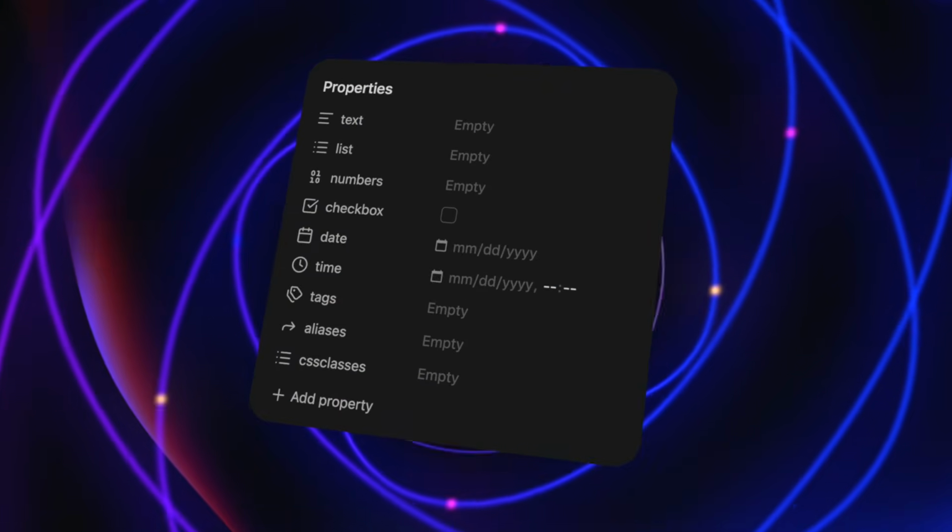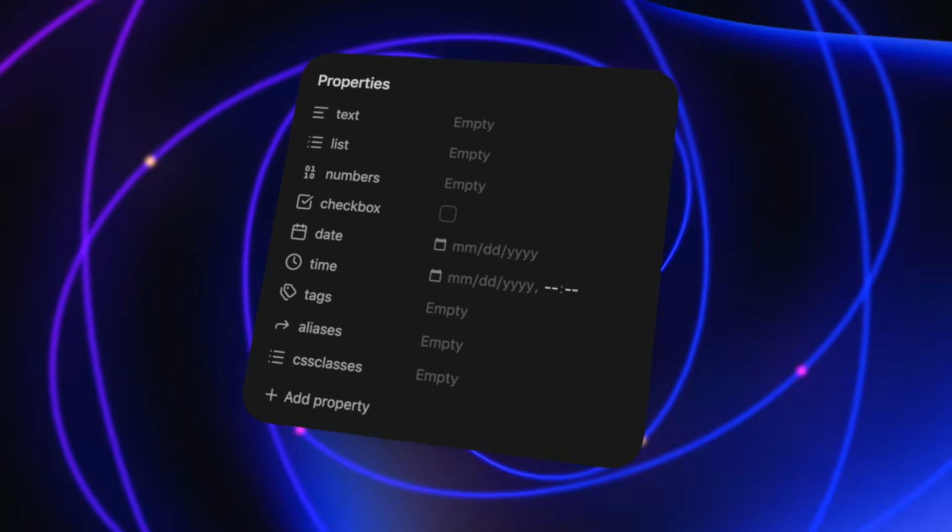Properties in Obsidian are insanely powerful, but the sad truth is that most Obsidian users are only scratching the surface of what their notes can actually do because they don't really know what to do with that note metadata that's at the top of their notes.